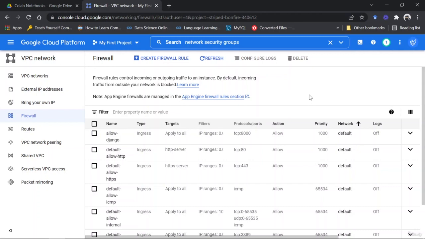Now, a security group acts as a virtual firewall for your Google Cloud instance, right? To control the incoming and outgoing traffic, which is our firewall right here. So this is a list of rules that will allow control for incoming and outgoing traffic. Now, inbound rules control incoming traffic to your instance, and outbound rules control the outgoing traffic from your instance.